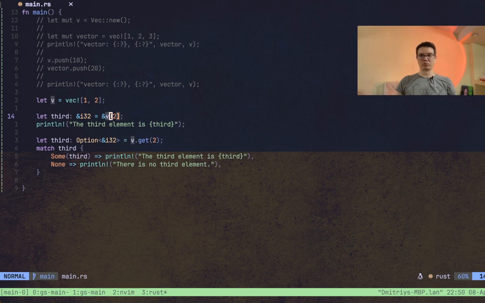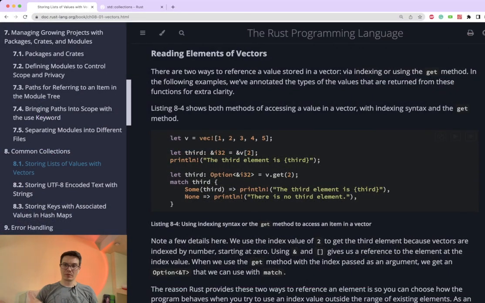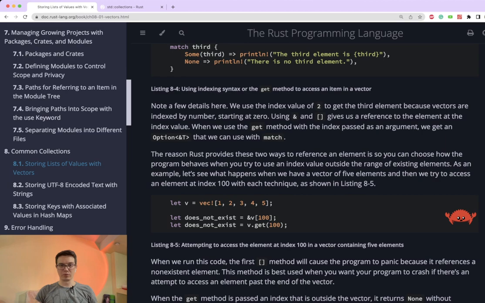Usually in a program there could be a situation which doesn't guarantee that the index exists in the array. And if we use get, we have an optional type and we are safe. But if we directly access the index, it's not safe anymore. Okay, let's continue with the book.